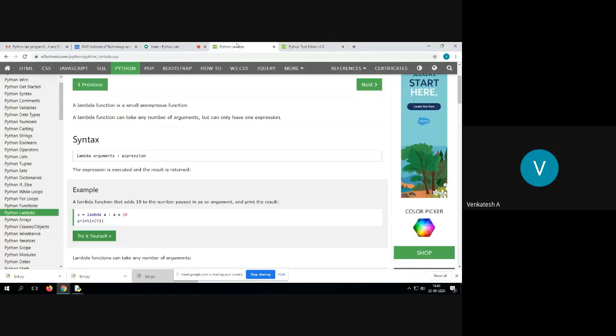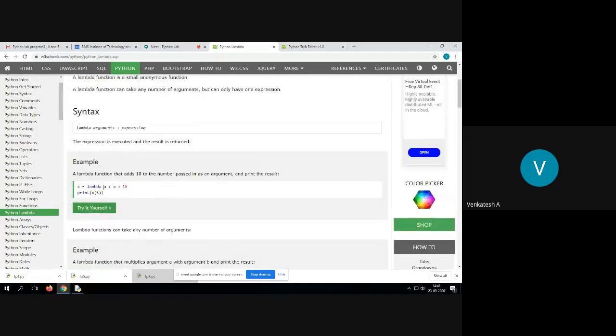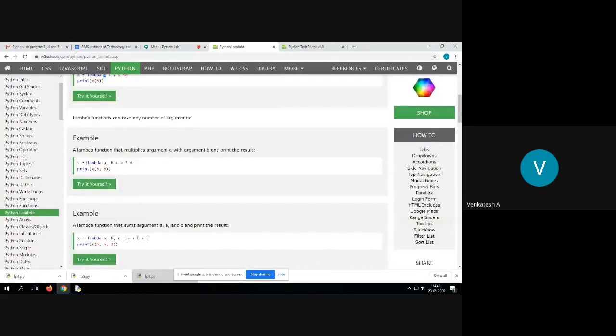Similarly, now look at a few more examples. In this first example, lambda is taking only one argument. Now look at the second example. Here the lambda is taking two parameters, a comma b. So when you enter a comma b, the function definition is that it has to perform a into b. So if you are passing 5 and 6, it has to perform 5 into 6, that is 30.